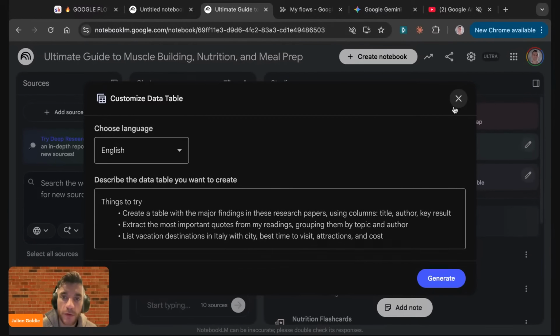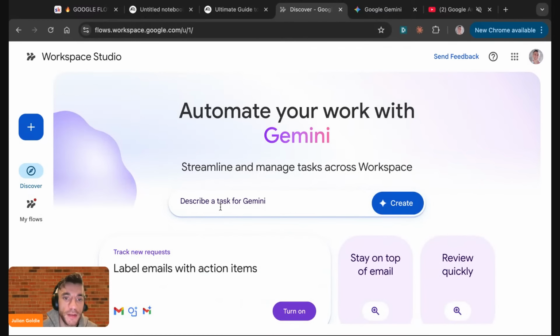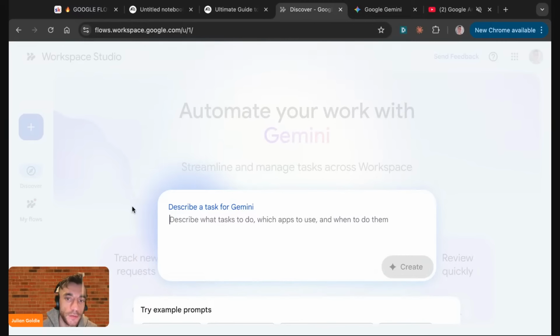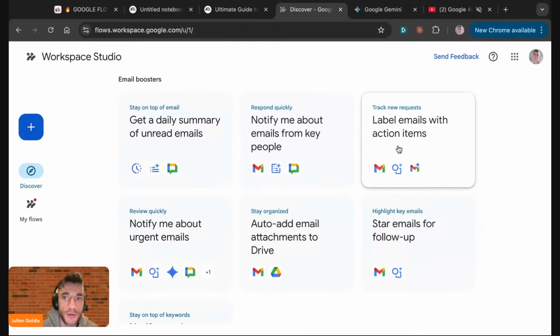All right. Now, we're going to keep going through and see what we've got. And so if you go to my flows now inside Google Flows, we can also describe and create whatever we want using these flows. And these basically help you automate all sorts of things inside your business, right? So if we go inside here, we can describe a task that we actually want to automate, or we can just go inside here and choose whatever we want.